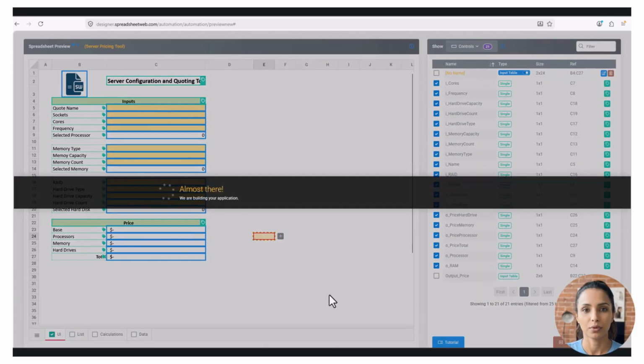Now here is something important to know. Every detected element has a checkbox next to it in the Elements panel. If there are controls you do not want included in the user interface, maybe a background calculation cell that was named but should stay hidden, you can simply uncheck it and it will be excluded from the app. Once everything looks right, hit the Publish button at the bottom right corner.